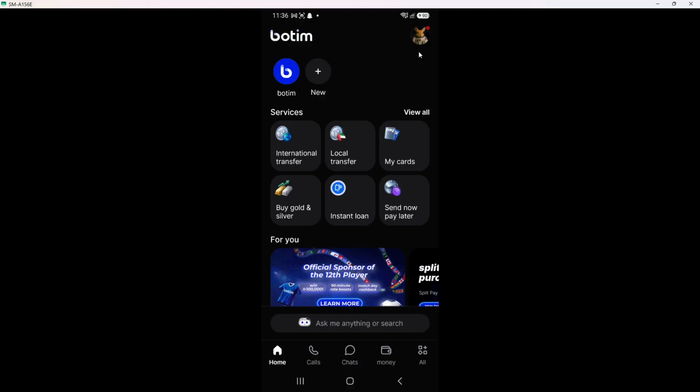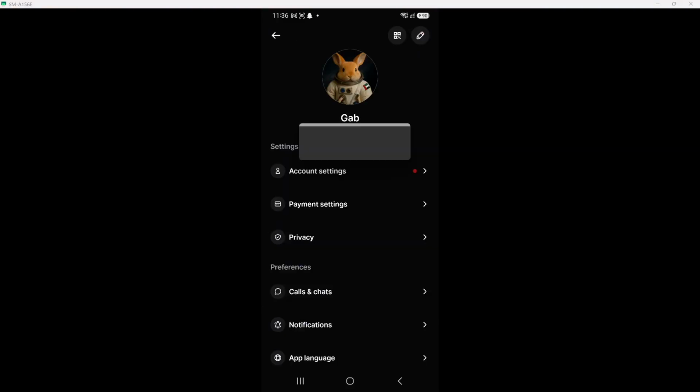Next, tap on the Me option or your profile icon. This section is often located at the bottom of the screen. When you tap on it, you will see your current profile information displayed. This is where you can personalize your account.